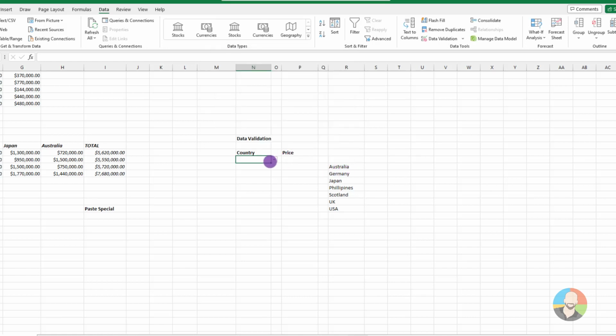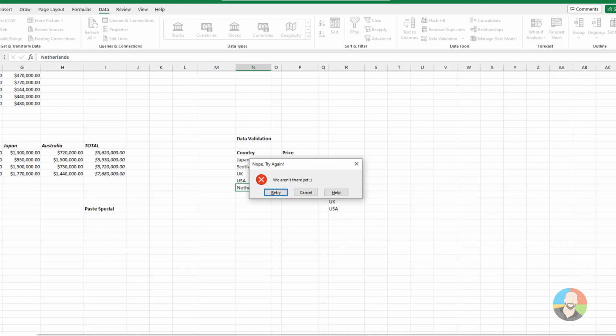Click OK. And then we can drag our list down. From here, if we click on a cell, you can see the list appear. We can make our choice accordingly. By chance, we type a country that does not exist. You'll see that Excel will get very angry and come back and yell at us.